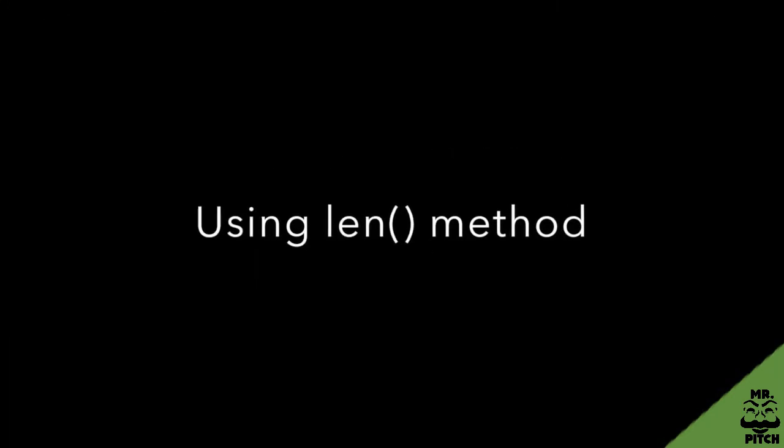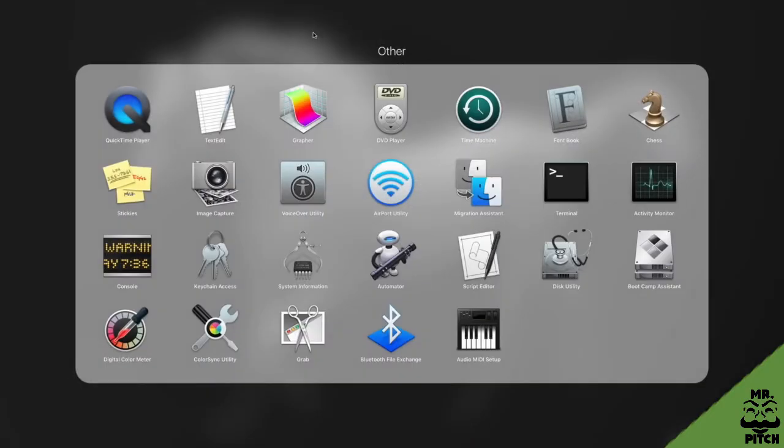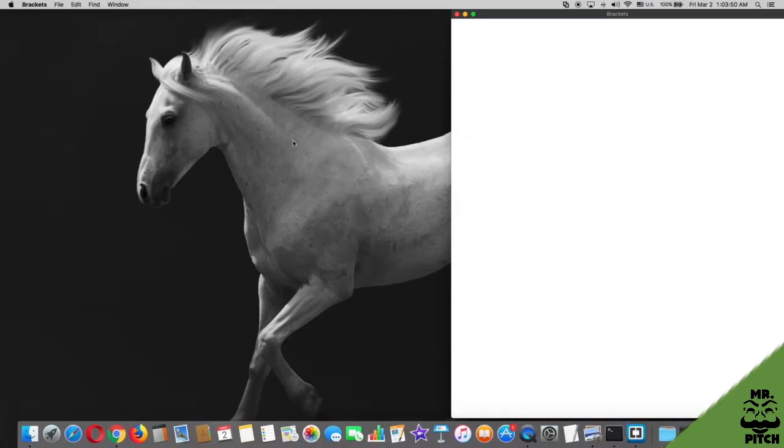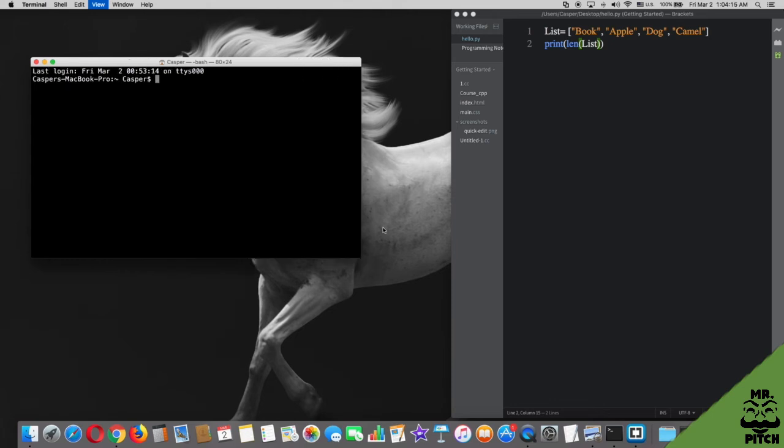Using the length method. First we go to brackets. As you can see here, we have our list here. So, to use the length method, that shows how many elements are in the list, we type print parentheses, len parentheses, and the list name, which is list. After that, save the file and try on terminal.